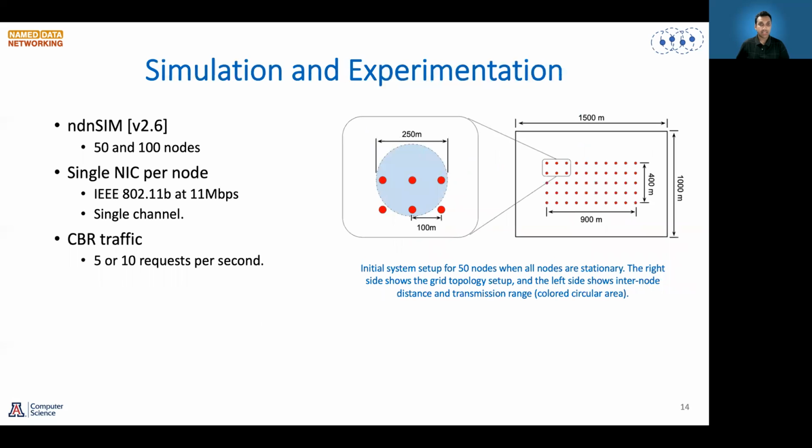We use Indian SIM for the simulations. Each node has a single NIC and communicates with other nodes over a single channel. Further details are available in the paper. And again, the purpose is to analyze the baseline architectural performance.